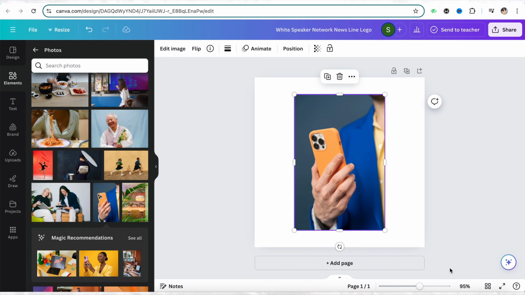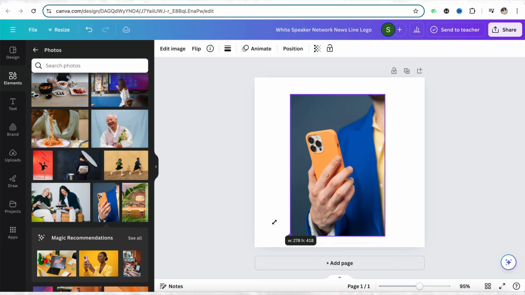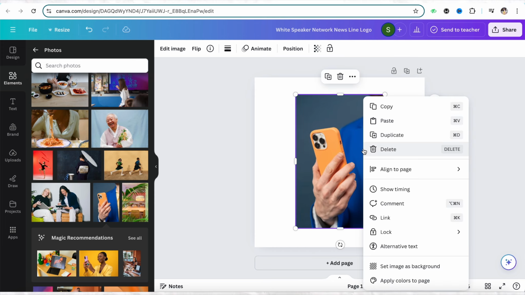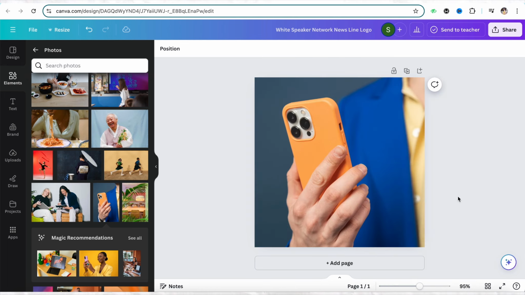So as soon as you add this particular picture, you will see that there are dots all around this picture. So in order to resize it, you just simply have to hover the mouse cursor, and you can resize the image as per your liking. You can also right click on this particular image, and you will be able to see the option called set as background, and it will set this particular image as background.